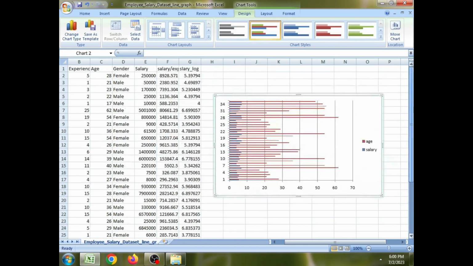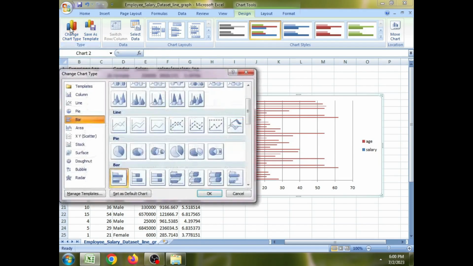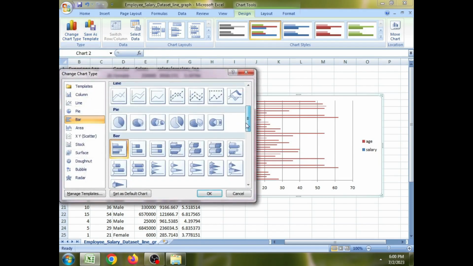Now you can see the bar graph. The bar graph is plotted for age and salary. So when you get any graph, your first task should be to go to change chart types. So which type of chart you want in the bar graph also. There are so many available.